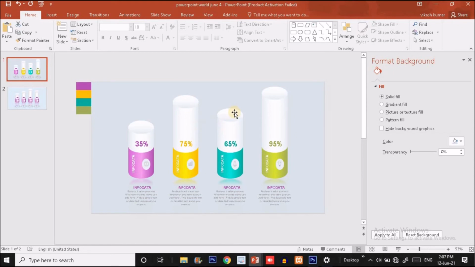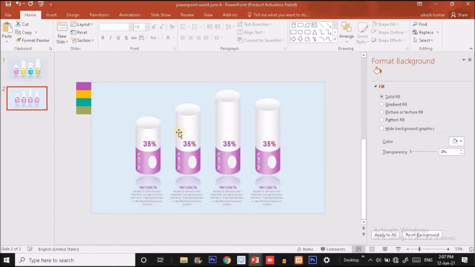As you can see in the previous slide, the third one is shorter than the previous one, but in this slide I have made the third one greater than the previous one. So it's up to you what kind of changes you want to make in height. As per your project requirement, this will depend.